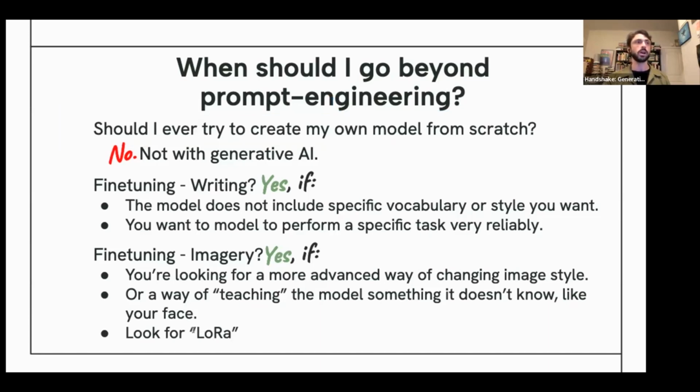What it means isn't super important, but if you're really passionate about getting into self-hosting models and hosting your own models, I would suggest starting with imagery because the size of the models, the fact that they're smaller and need less hardware, makes them more approachable.